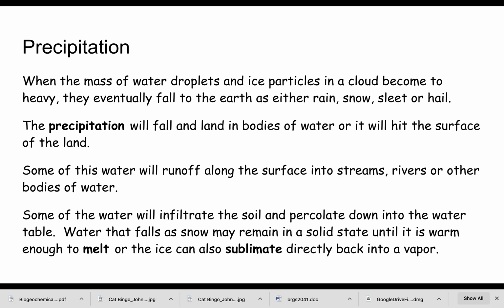The water table is an underground reservoir of water that sits above the bedrock, so the water cannot go any further down and it builds up under the soil.